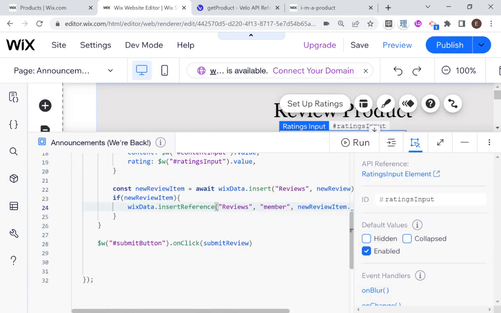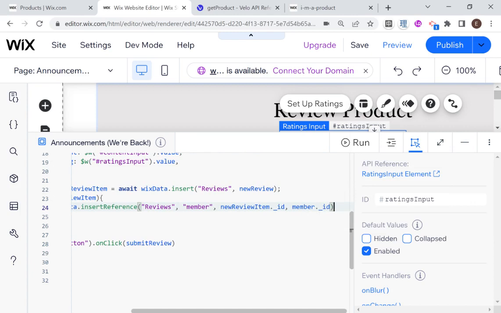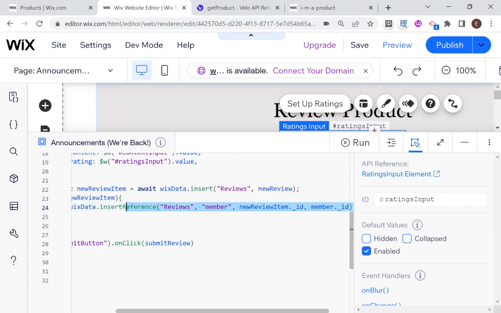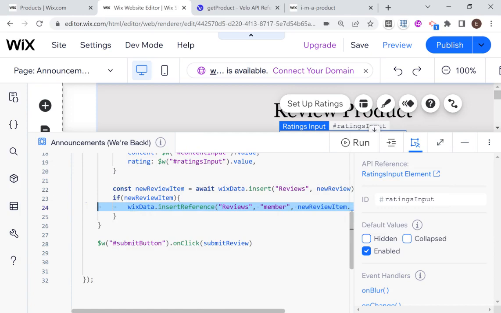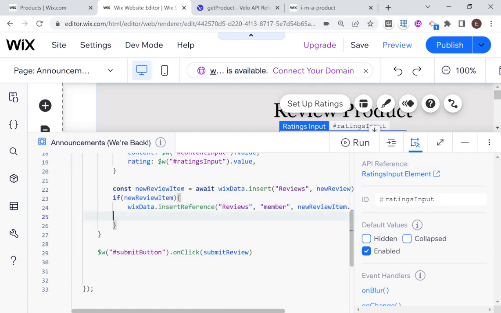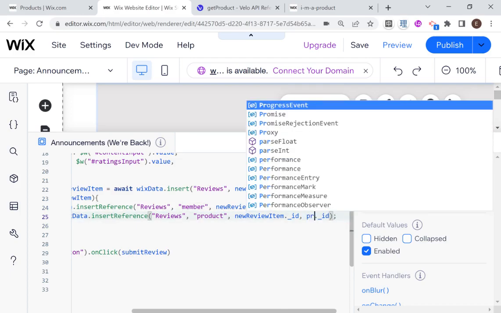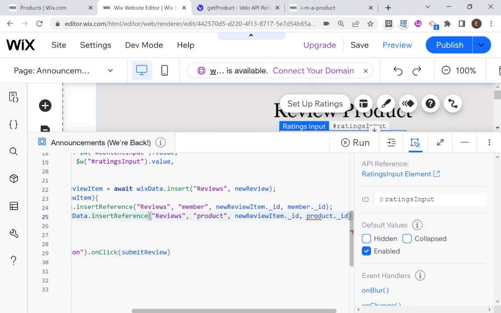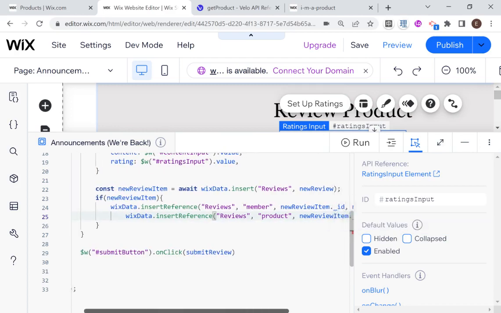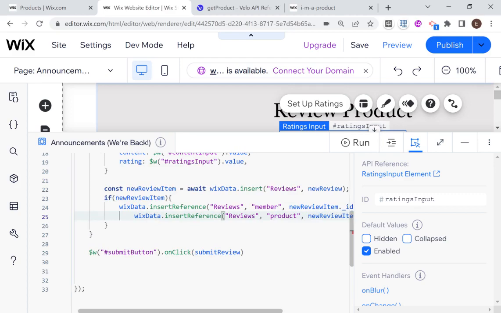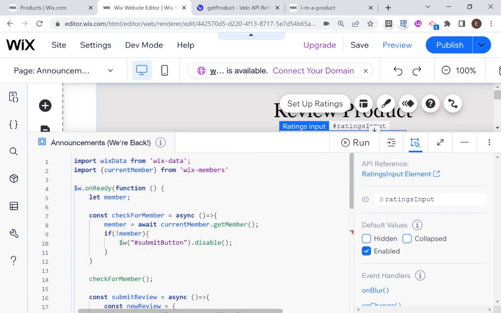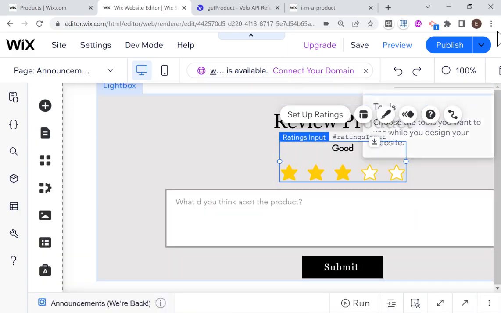And now what we're going to need is the product ID, because basically we're going to be doing the same thing for our product. So I'm going to go over here, and instead of member, we're going to be inserting to product. And here I'm going to need the product ID. Okay, so this is going to say product.id. And the way we are going to get this product.id is by transferring data to our lightbox when we open it. Okay, so in order to do that, we are going to need to zoom out a little bit.